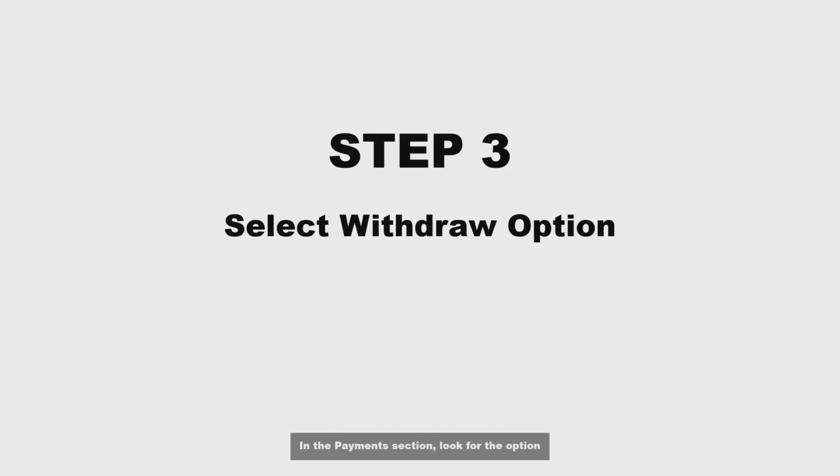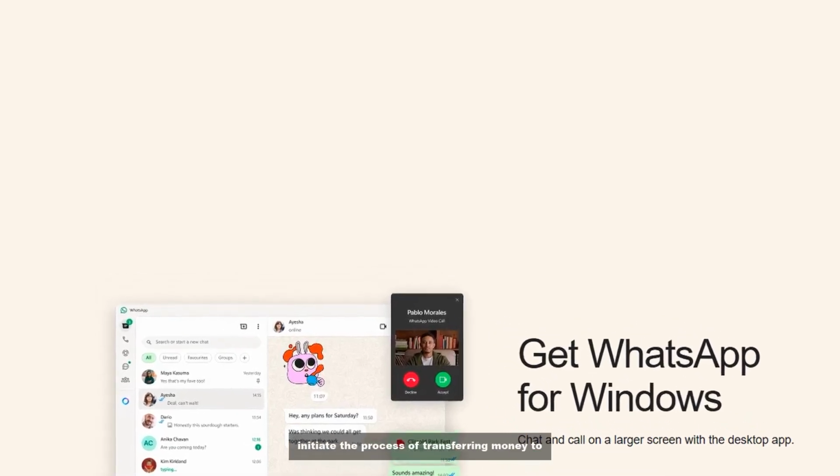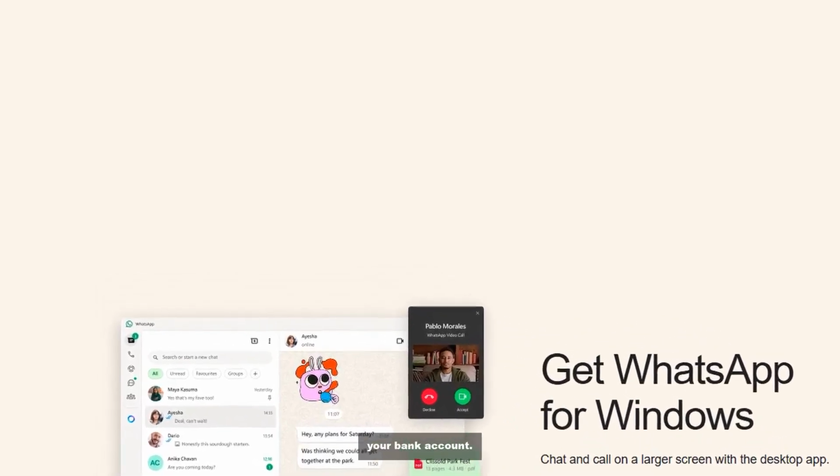Step 3. Select Withdraw option. In the Payments section, look for the option to withdraw funds. Tap on Withdraw to initiate the process of transferring money to your bank account.